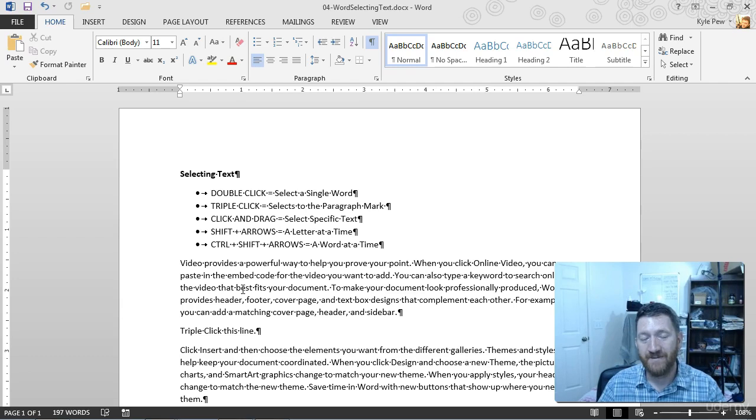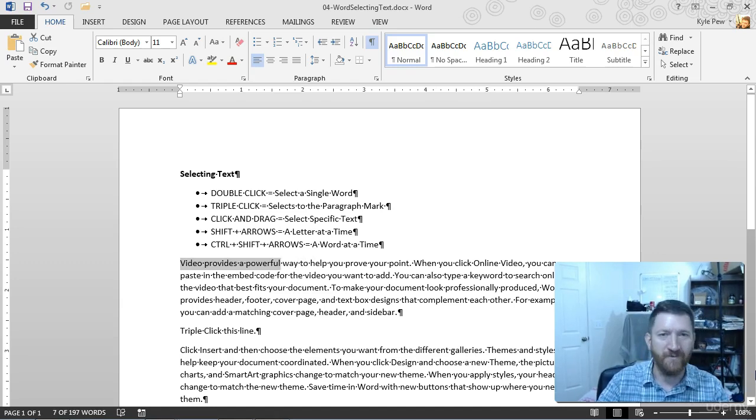Now another way to do this is using keys on your keyboard. Let's say I want to grab "this video provides a powerful way." I just place my cursor directly to the left of video, and if I hold down my shift key and then use my arrow keys, and the arrow is going to denote which direction you want to select. If I hold down my right arrow key, this will select a letter at a time. Every time I hold down my shift key and press my right arrow. I can always go back, oops, I went too far, and then subtract from that selection. So just your shift key and your arrow keys, whatever direction you need to go.